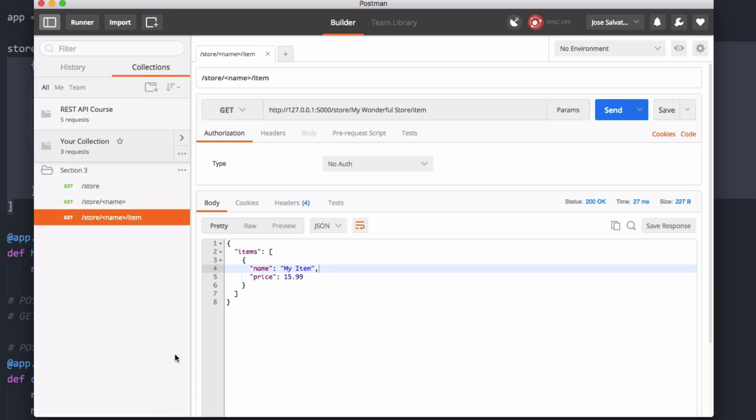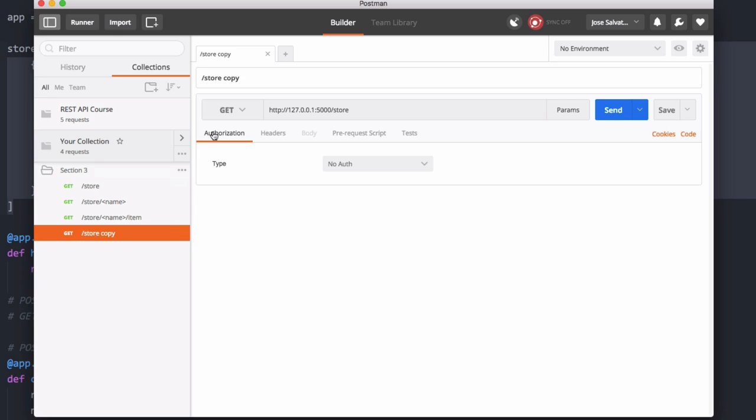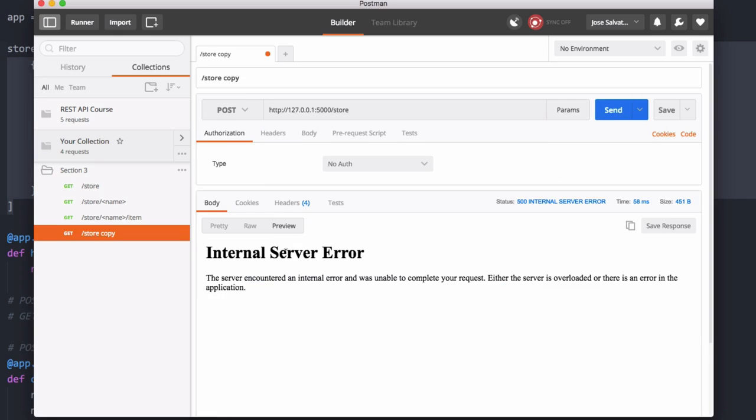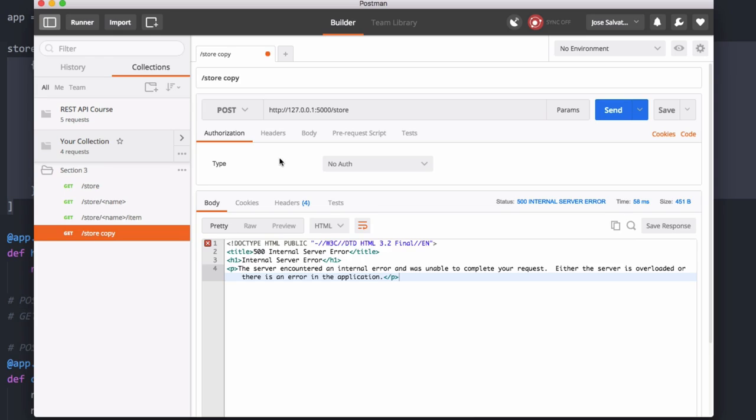Now, we have created our 3 GET requests. And these are not really the problem. These are just really accessing a URL and then we get some data back. Now, the more interesting bit is when it comes to creating. So let's duplicate the get store, go over to that endpoint, and change the get to post. Now, when we run this, we will get an error. And as you can see, this is an internal server error, because we have not sent it the data that it expects.